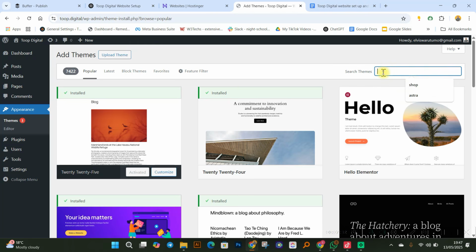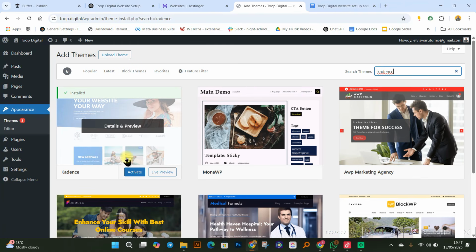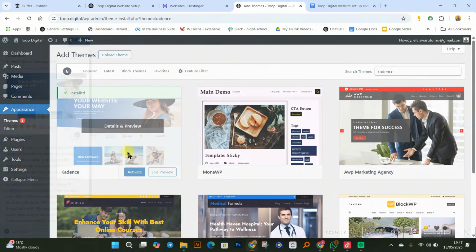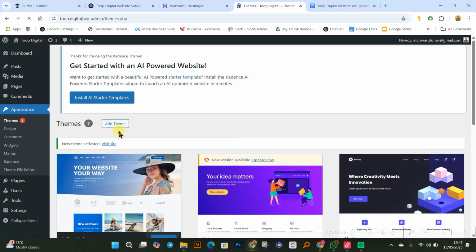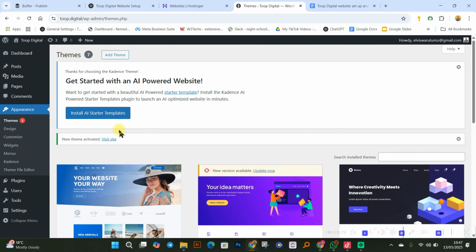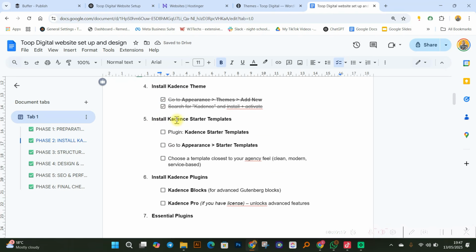So I click over here and I say Kadence. That is the theme I'm actually going to be looking for. Here it is. It's a very good theme. Now, I had installed it previously. So I just need to click on activate. Right. So we've installed the theme. It's already set up. So I come back again and I say I have installed the theme, searched for the theme and activated it. Then we can click on install Kadence starter templates.